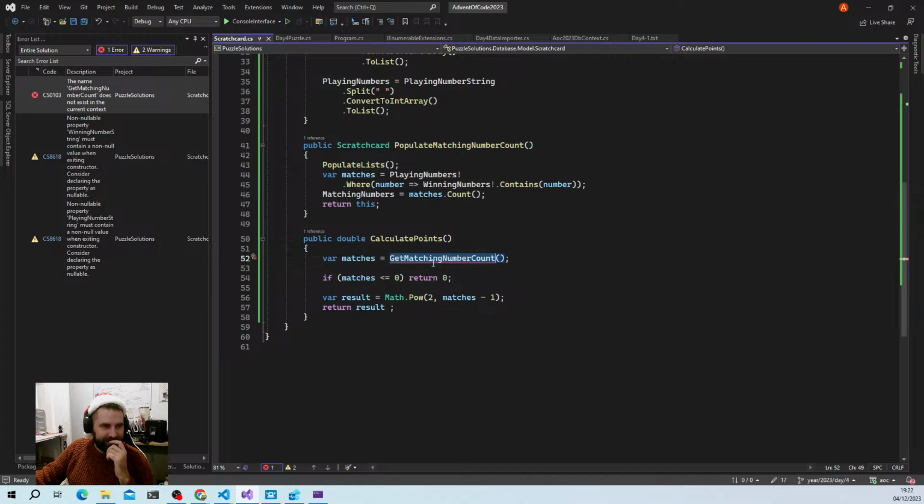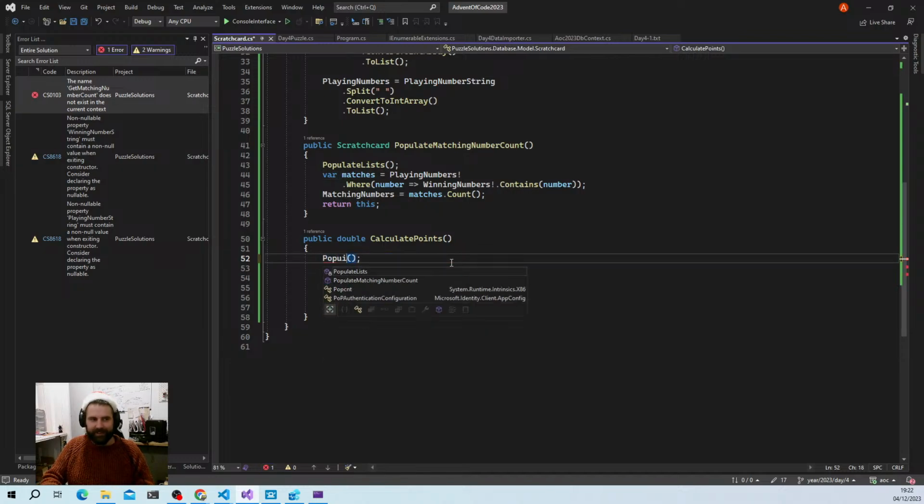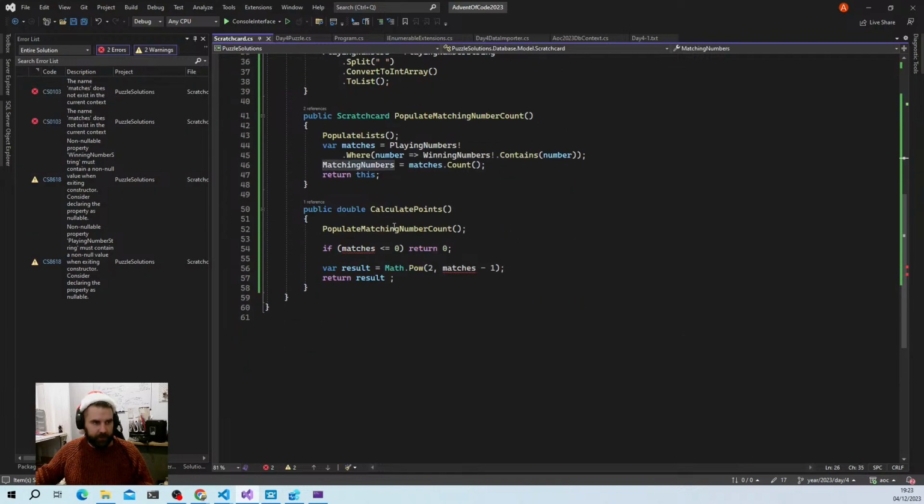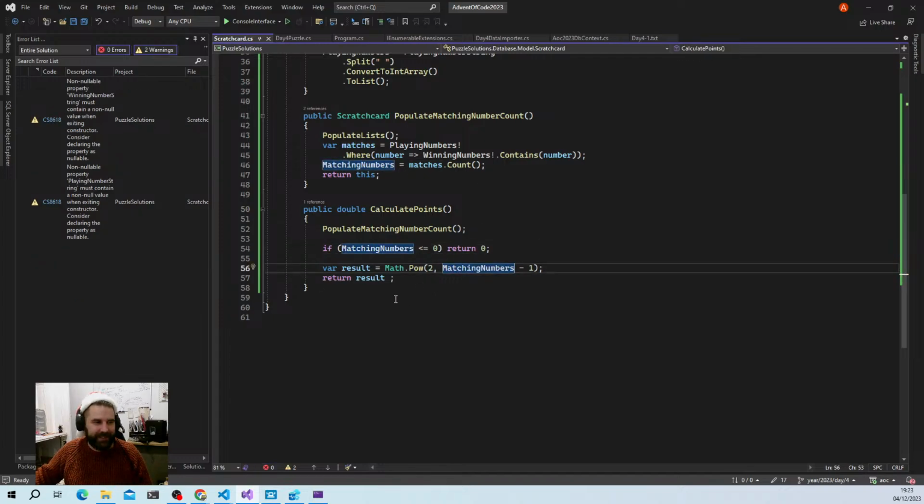First things first. Get matching number count. So calculate points. In fact, we're not even running solve 2 yet, so I don't know what I was expecting to happen then. I got way carried away. Once again, egg and my face are in alignment. Right, we're going to populate matching number count. Then we've got matching numbers stored. This method's changed so much and we don't even need it anymore, but hey, it's all good.